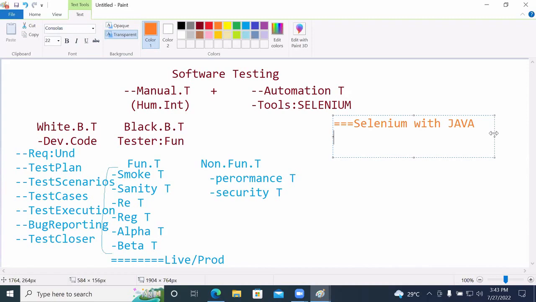As part of Selenium, basic knowledge of core Java is required. Advanced Java and everything is not required. To work on Selenium, basic knowledge of core Java is required. That is already done. So we are directly starting with Selenium. Again, I'm not looking into any concepts related to Java.